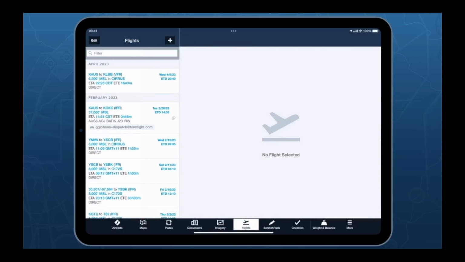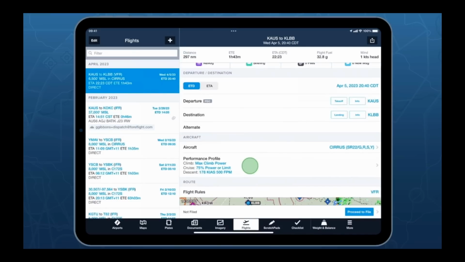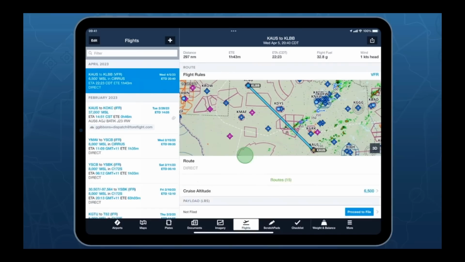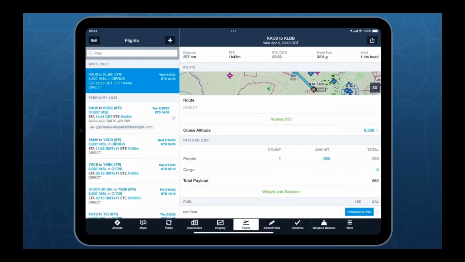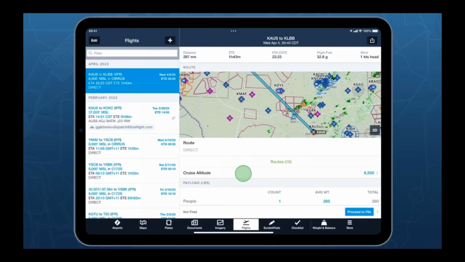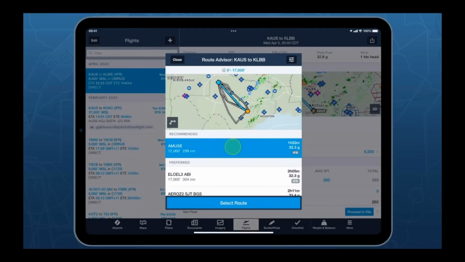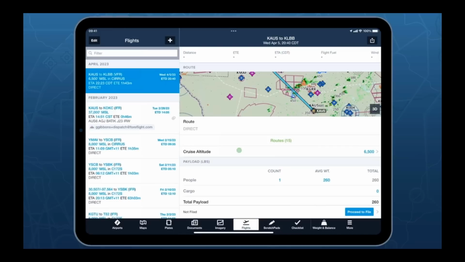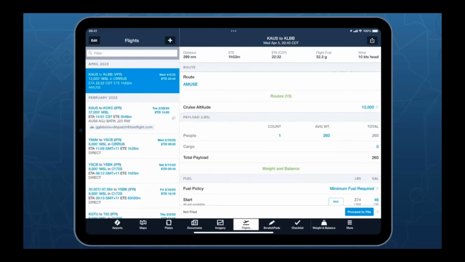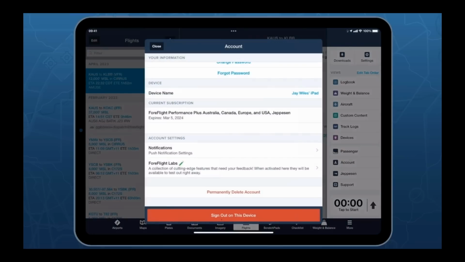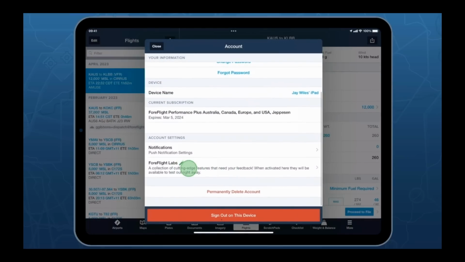Sure. So, Jay, do you want to grab that flight there? So in this flight here, it's kind of a direct one, but you can see we've got the green weight and balance. Well, yeah, go ahead and hit a route, just make it a little more interesting there. There you go. So we can't show it on this demo, but for anybody who's watching the webinar, if you go to the More account and then ForeFlight Labs, there you go. I guess we can see that.